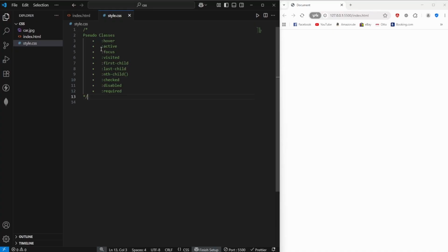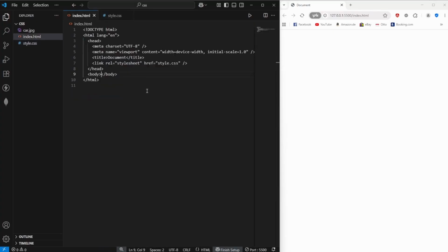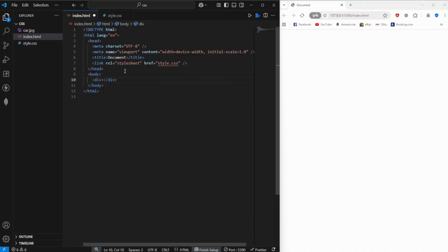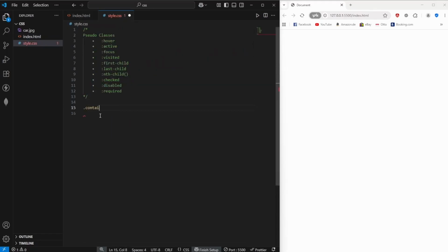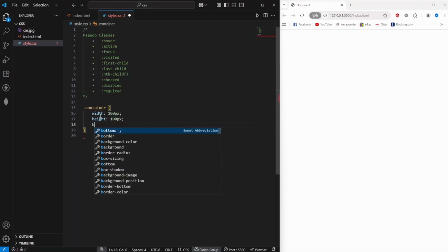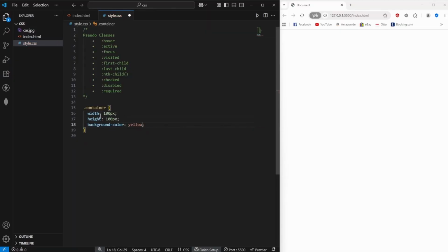Let's understand pseudo classes, starting with hover. In order to show you hover, let's create a div inside of HTML with the class of container. Now that we have that class, we are going into CSS. We are going to target our container. We'll give it a width of 100 pixels, a height of 100 pixels, and a background color of yellow, for example. To use the hover pseudo class, we are again going to target our container, but this time followed by a colon and the hover pseudo class. And by using this syntax, you're going to use the hover pseudo class.